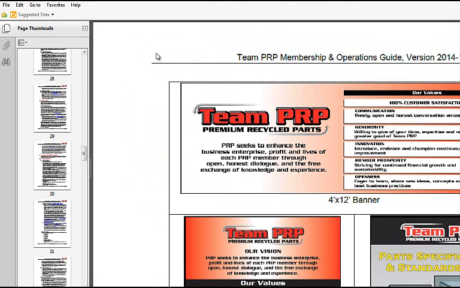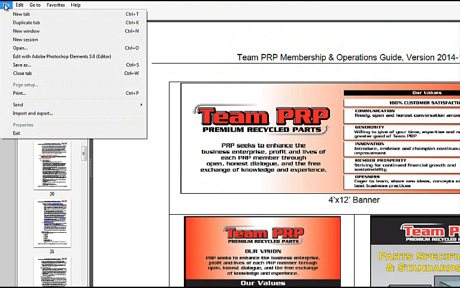Other typical features include some of the usual Windows functions, like for example you can click on File and you can print the entire document, or you can select to save it as and then save it to your hard drive for access in the future.